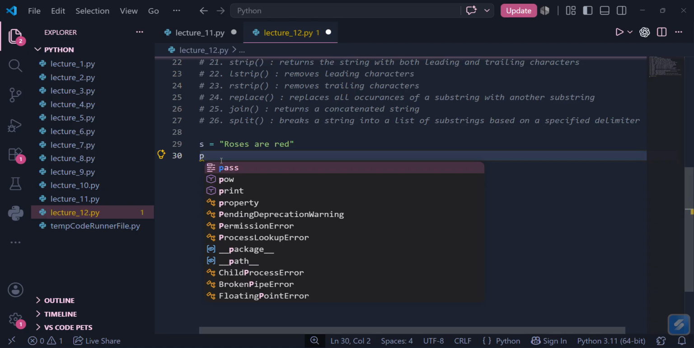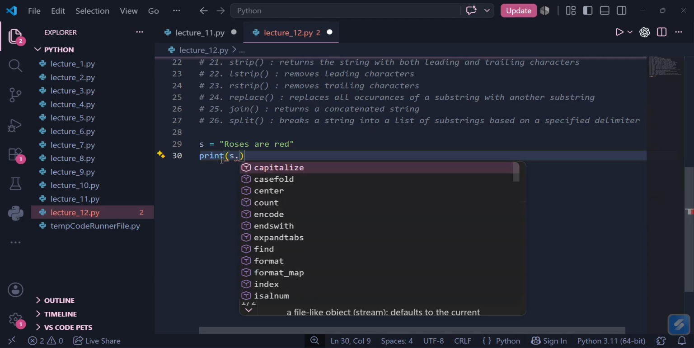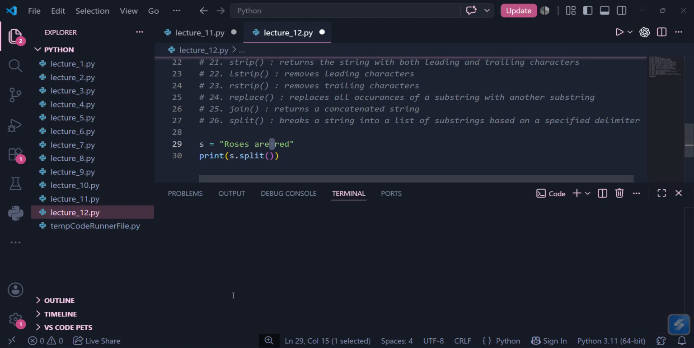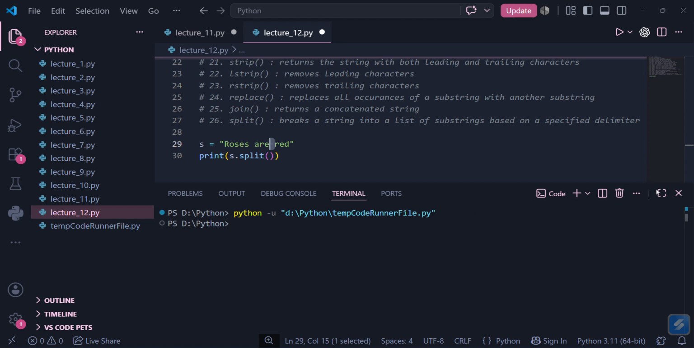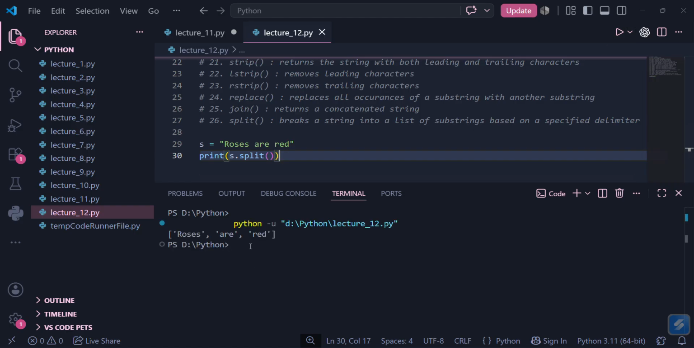First let's go for print(s.split()). We won't specify any delimiter, so what will it give us? It will break this into three parts and split at every space. It split at space, so it will return us a list. See, a list with three elements.